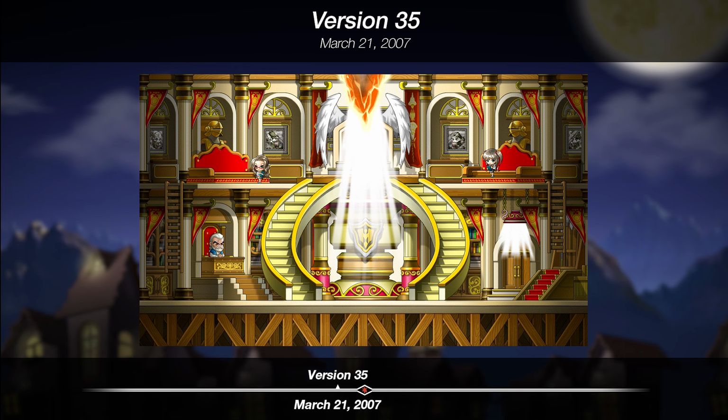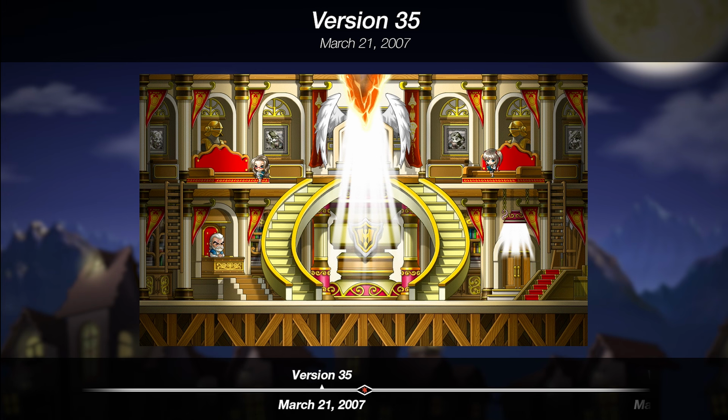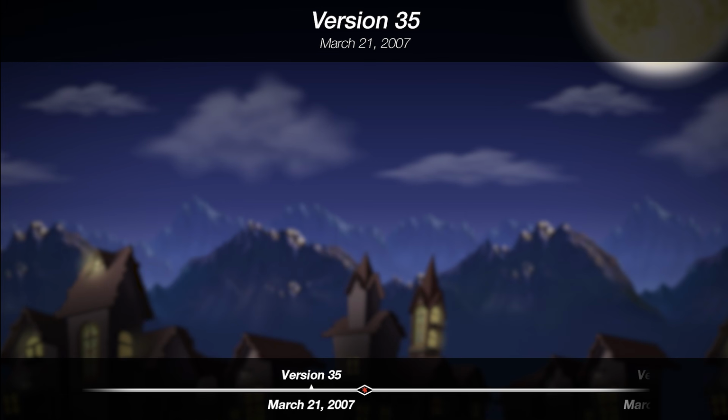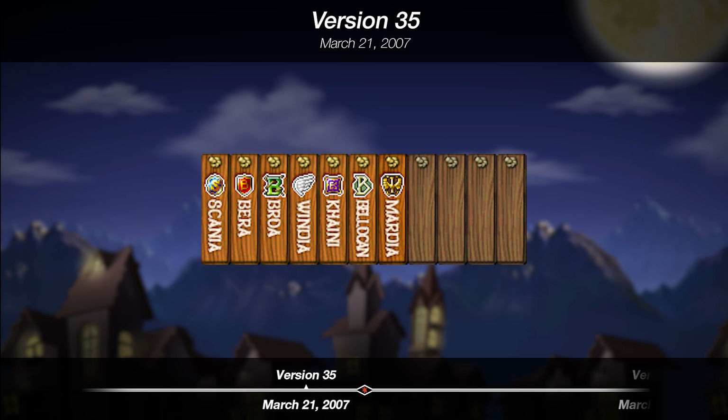Guilds were now able to have up to 100 members after expansion. A fee was paid for every expansion, starting at 500,000 mesos and going all the way up to 2.5 million mesos. This update also saw the release of the 7th world in GMS, Mardia.